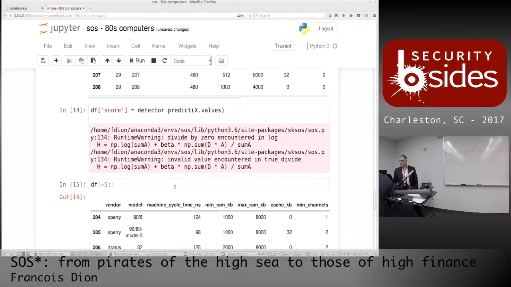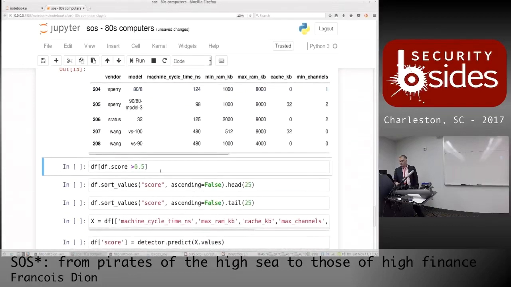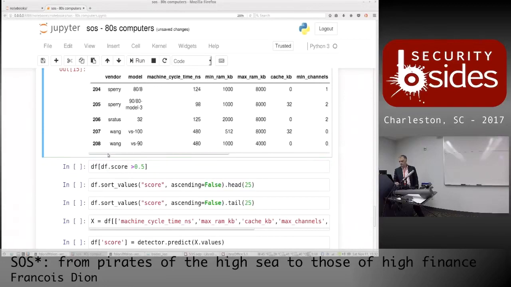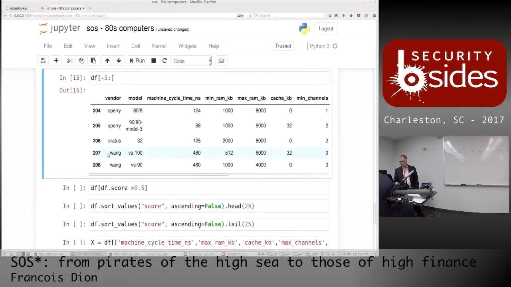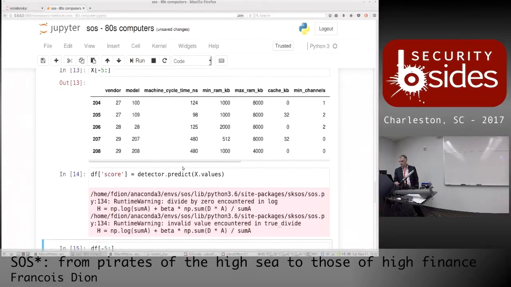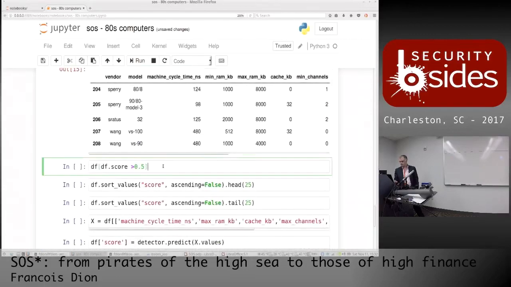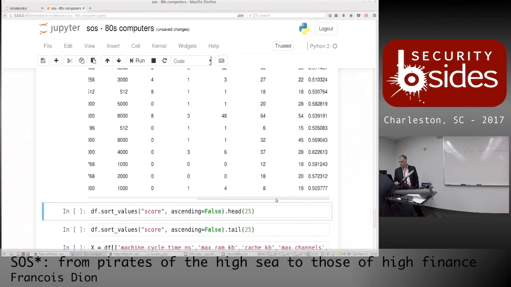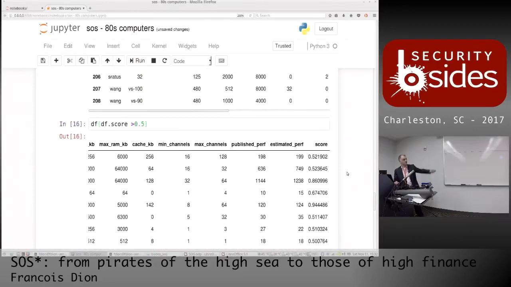Let's see what the output is. Scores. Oh, I haven't assigned the scores yet. Yeah, I did. Let's see. Yes, our scores are right there.